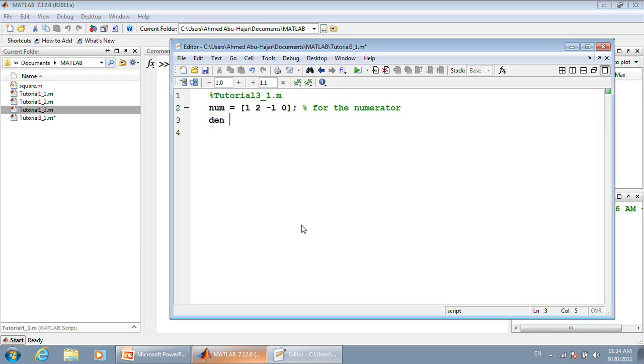Now I'm going to call the vector den for the denominator coefficients. And what I have is 1, 3, and 2. And let me comment that to say for the denominator. Okay. So now I have the two vectors up.